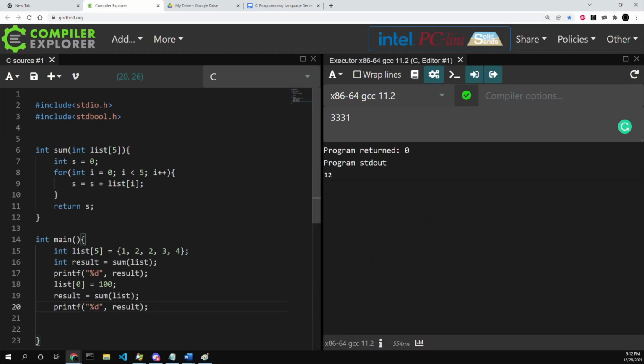And let's take a look. The result is now going to be, I actually need to add a new line here so we can see that difference. The first list sums to 12, but after I change the first element from 1 to 100, we see that the sum is 111 instead. So we're able to call the same piece of code multiple times with a different input and get different results out. This is what makes functions so powerful.